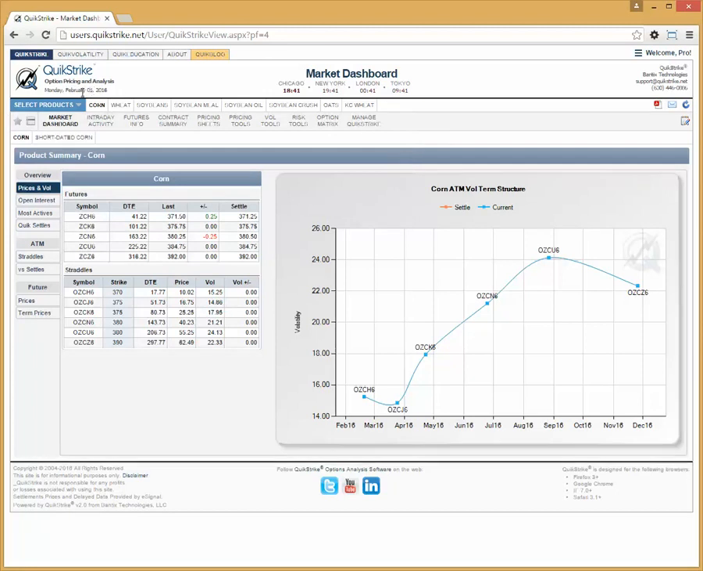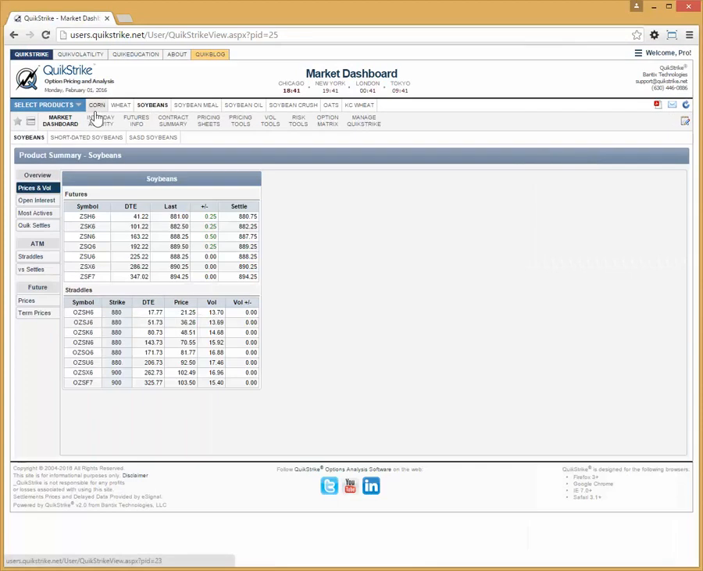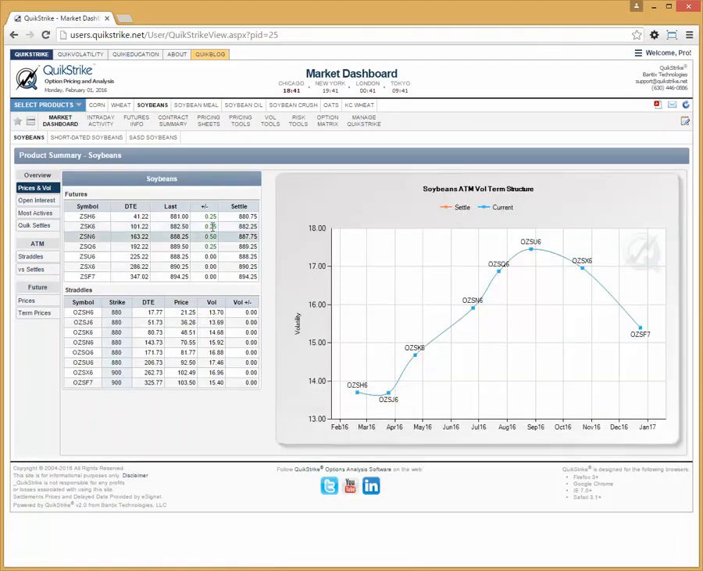Once you've selected a group, you can select the different products by choosing from this menu. So we went from corn to beans, and whatever you are on in the one menu is going to show up in the other menu.